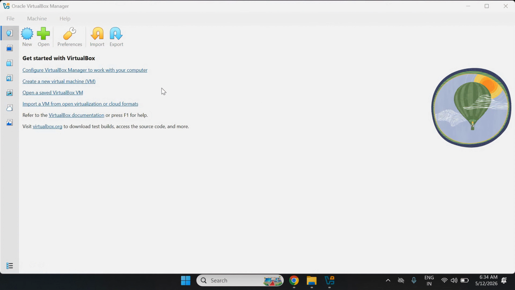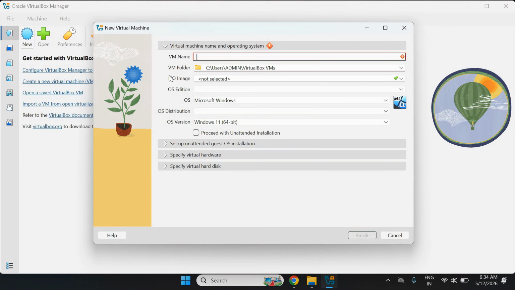Then this window will open. New, click. Ubuntu file, insert.